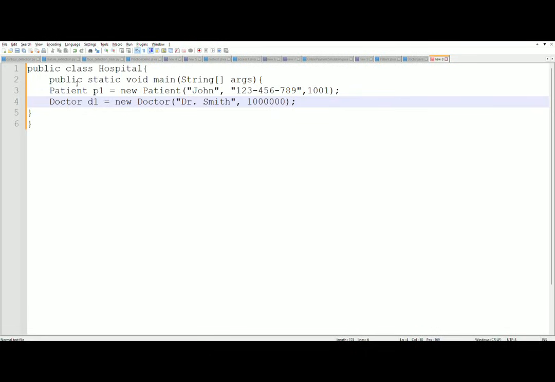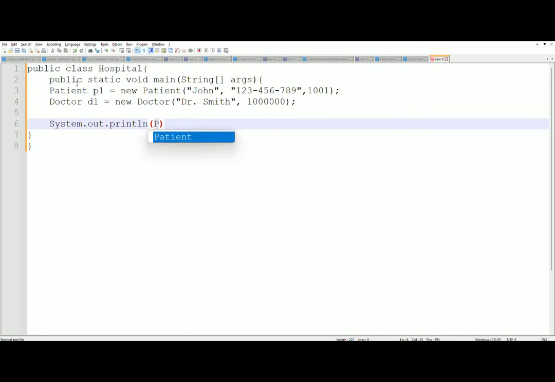Now let us access the fields which we have created here. Which fields can I access? If I am able to access the fields, variables or attributes, I can print. So let us use the print command, System.out.println, with the text patient name, plus, since you are concatenating. How can you get the patient name? You can get it from p1.name.